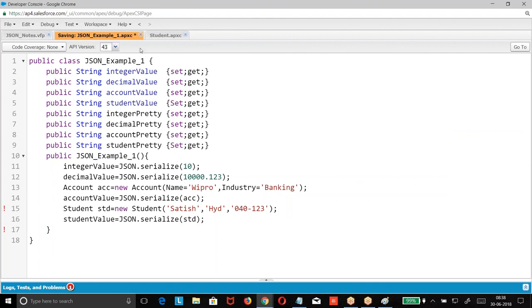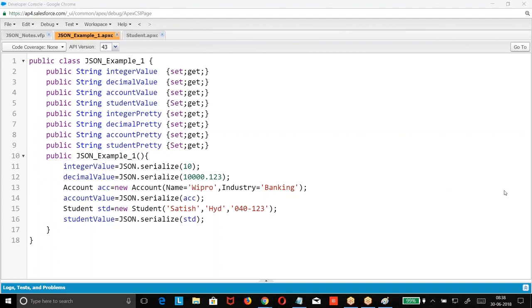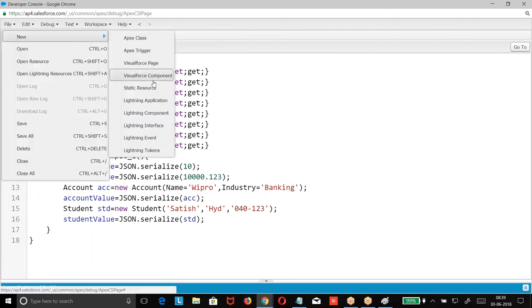Now I am taking data, the data I am trying to serialize. JSON dot serialize 10: the integer value is serialized into string. The decimal value is serialized to string. The account object is serialized to string. The student object is serialized to string. This is an S object. This is an object of an Apex class. Now let us print these values and see what type of result we got.